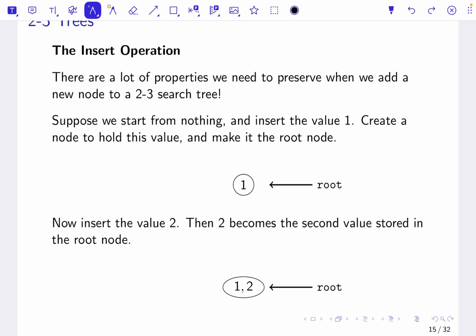The insert operation is where the magic happens, because like I was talking about earlier, you could probably make an unbalanced tree using the definition found earlier based on just how many children each node can have. But following the rules in this insert operation is what makes it truly impossible for it to be unbalanced. And we're going to insert a bunch of values in order to see how this works.